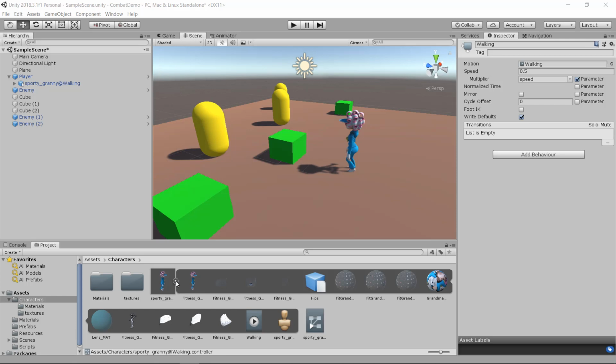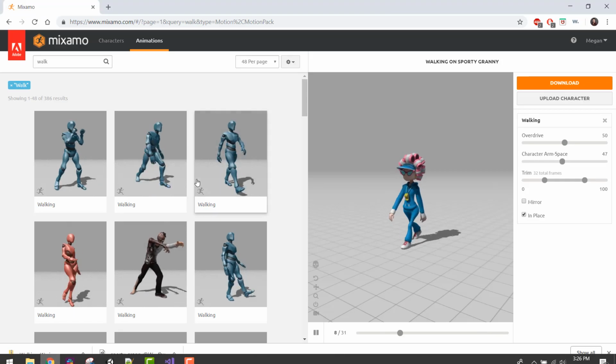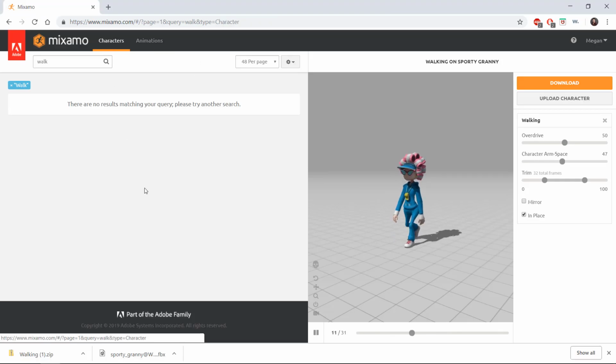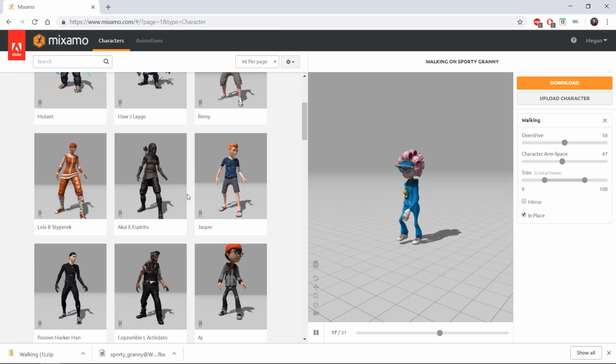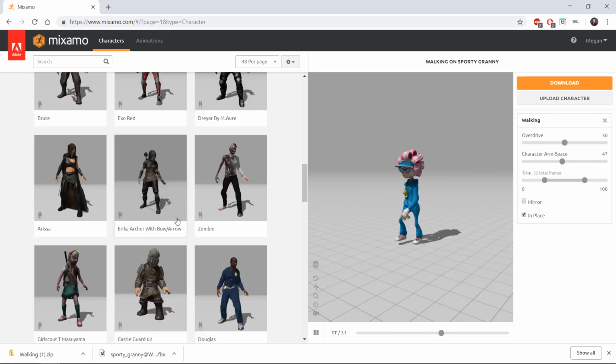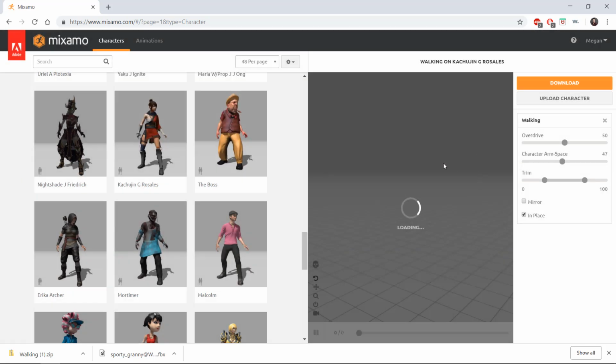The next thing I want to do is add a character, object, and animation for my enemies. So I'm going to hop back into Mixamo and go back to the Characters tab. And let's remove that search for walk. And so now I'm looking for something to use as my enemy. So I'm going to find something for my sporty grandma to fight. I think I'm going to use this character.